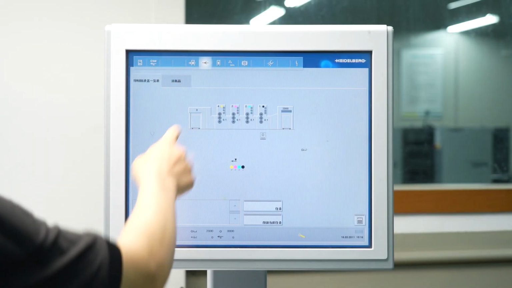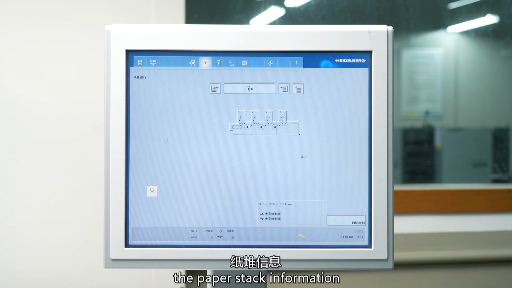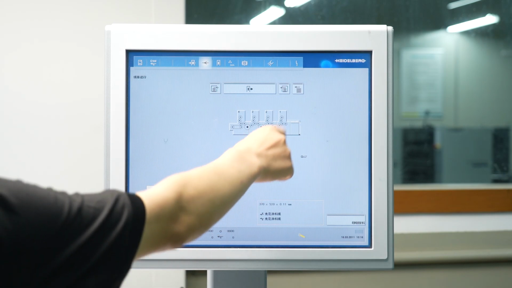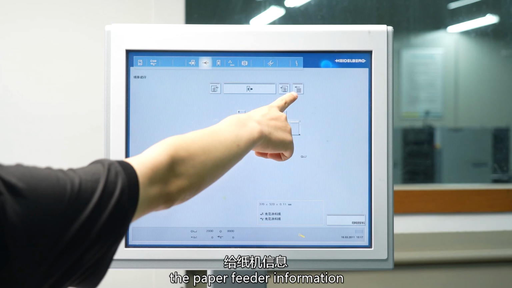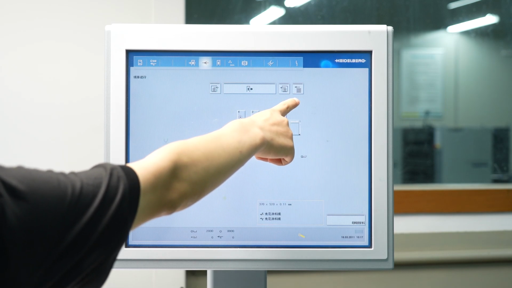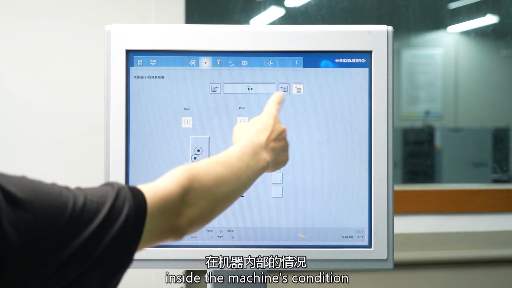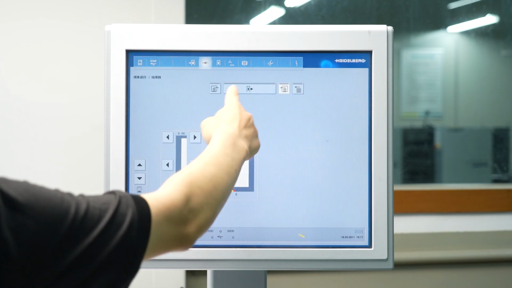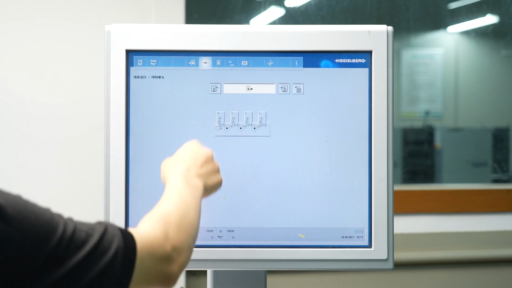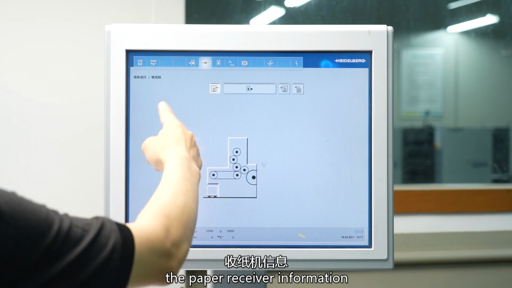Paper run menu. Here is the paper stack information. Here is the paper feeder information. This part is the paper inside the machine's condition. Here is the paper receiver information.